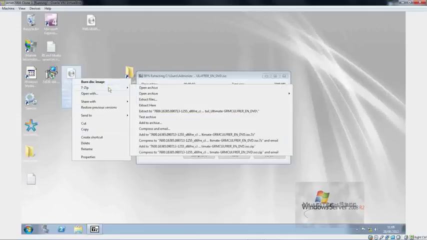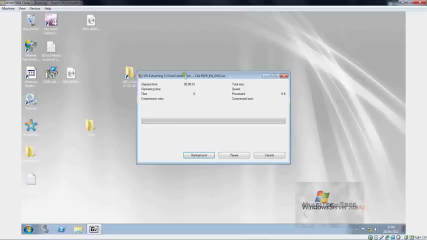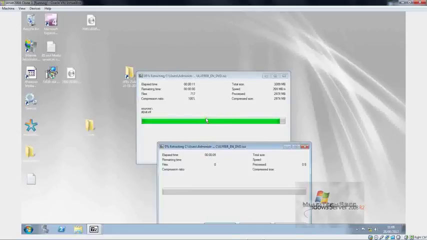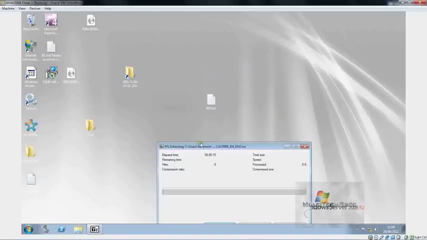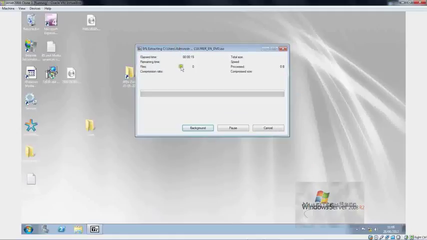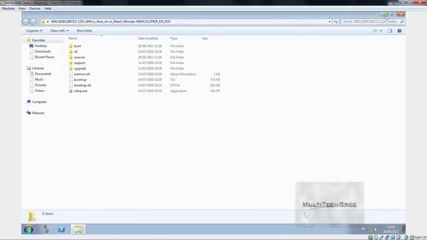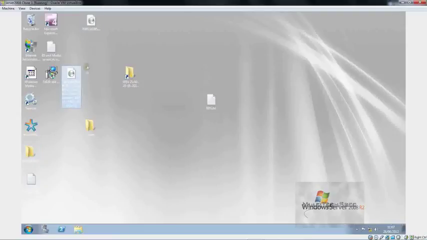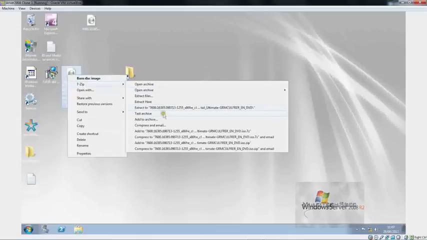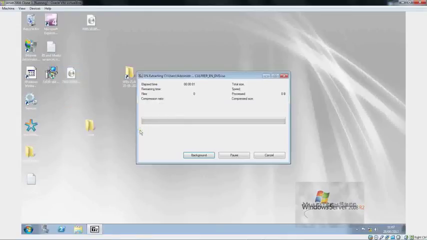Okay. See, so we have the x64-bit edition done, so we need the x32-bit done now. x86, so the 32-bit. Okay, I'm just going to extract it. Okay, here we go.